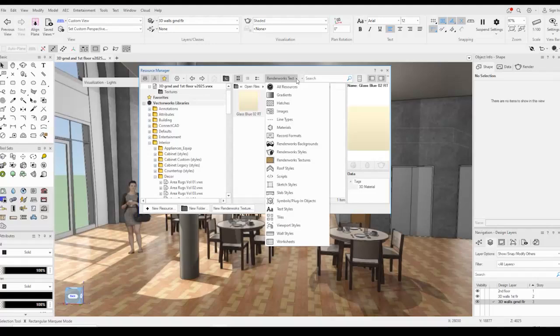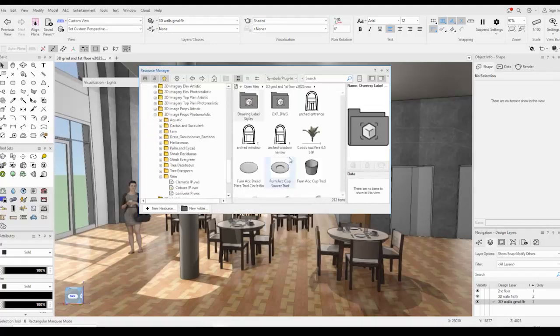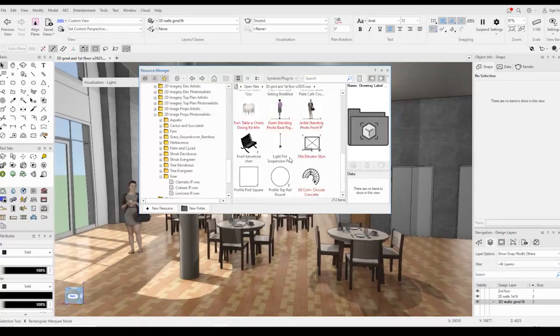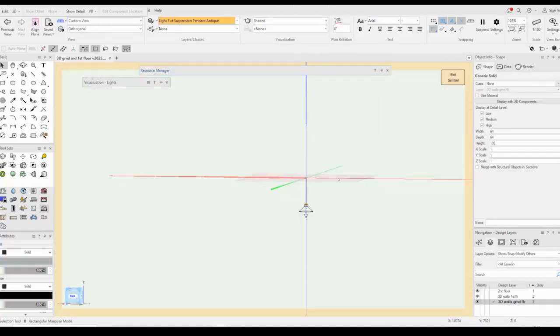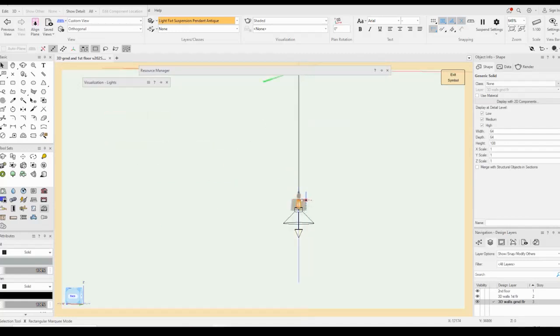And in here, I've actually got a symbol, or a pendant light, this one here. So I'm going to right click on that and edit the 3D component so we can see that light.